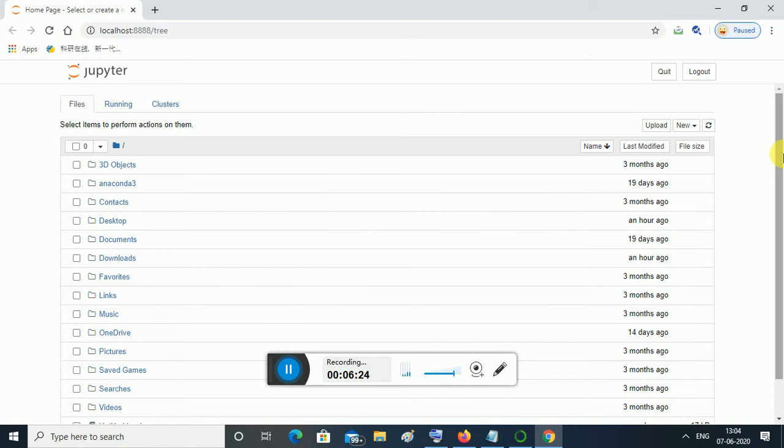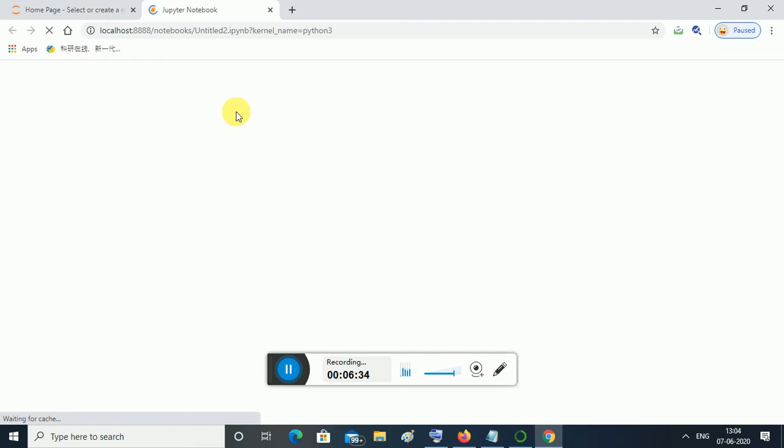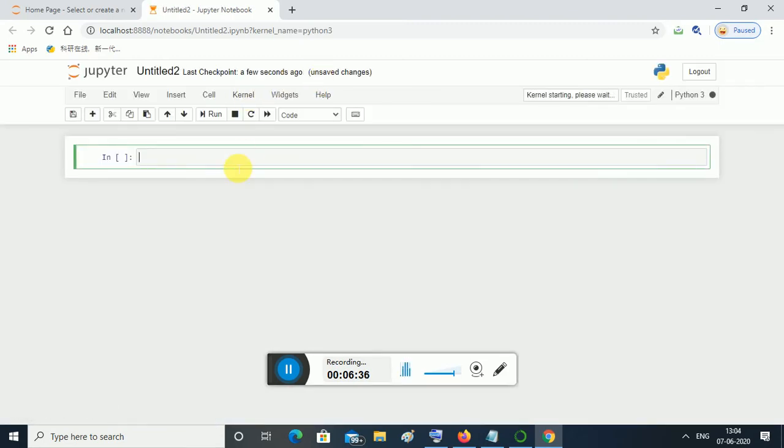Here there is the option New, and there is Python 3. When we click on this, the page will be redirected to this page. So we can perform many of the tasks which are related to Python. We can execute any problem, any project, whatever requirement we have, we can do here itself in this Jupyter Notebook. Like you can see here, this is Python 3.